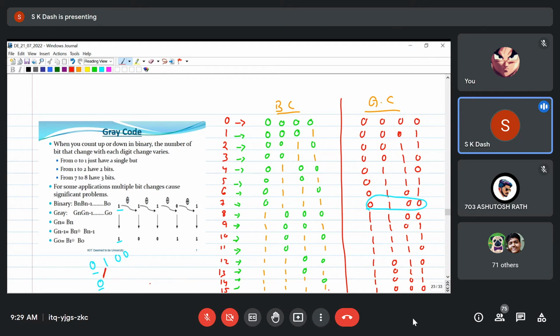The next will be XOR of 0 1. What will be the result of 0 1? XOR of 0 1 is 1. Then XOR of these two, 1 0, will be 1. Again XOR of 1 0 is 1. So this result is 0111.